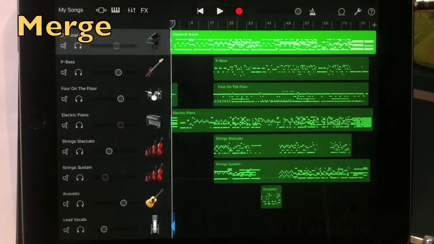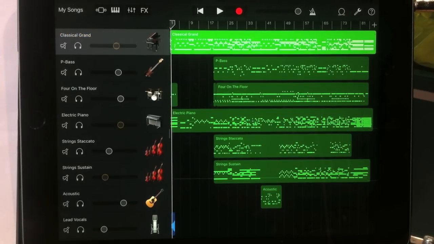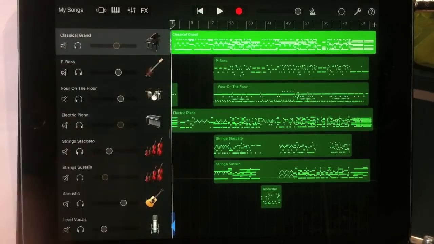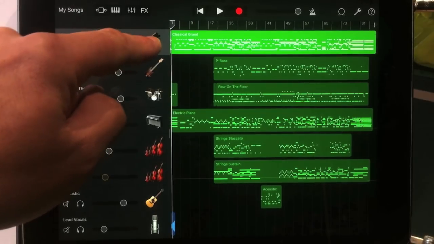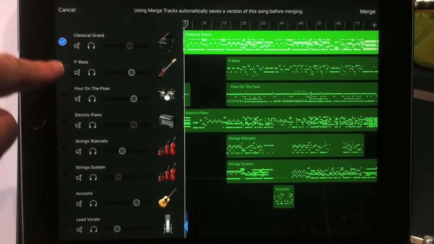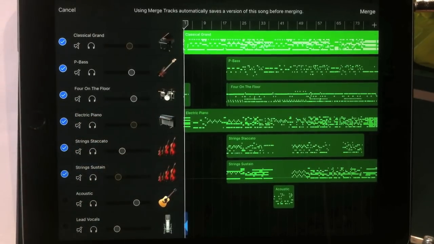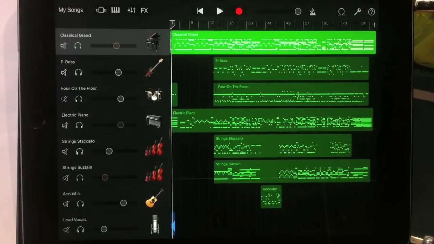Merge. Now, I went through that just now. This is how you create a mix of your song. Or you can decide just to merge maybe just the bass, the drums and the piano, for example. If you wanted to go out with this and do a gig or whatever, you can just click merge, and then you can merge whichever tracks you like. You don't have to use all of them. And then when you click merge, it creates a separate audio file and it saves a version of this song before you do that. So you don't need to worry about losing any data.